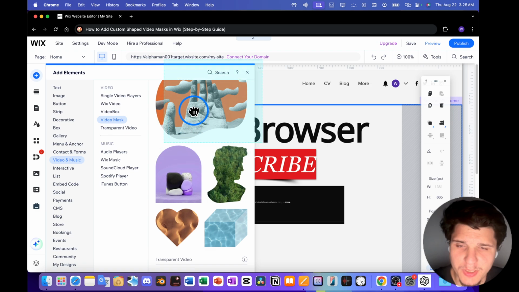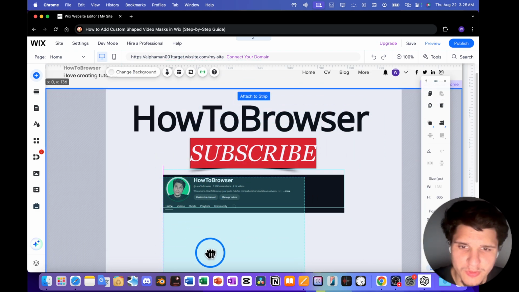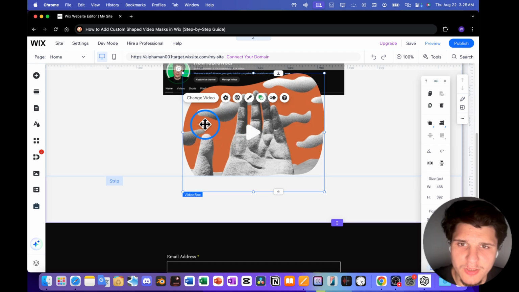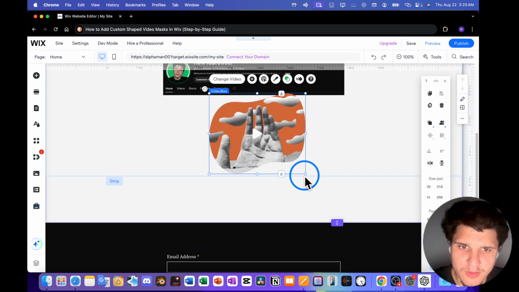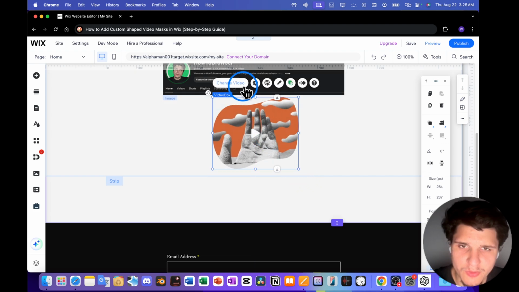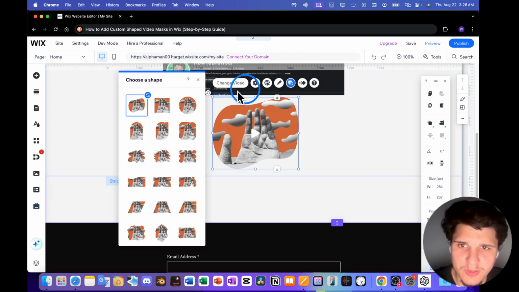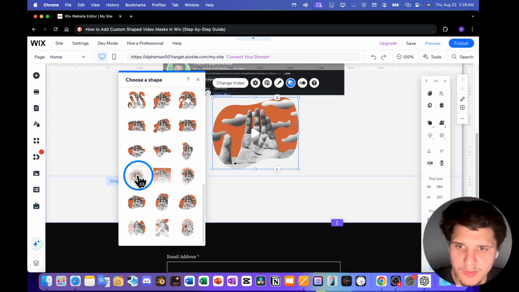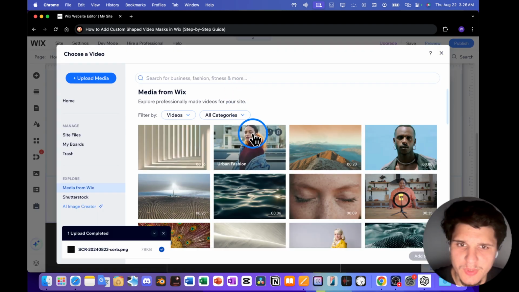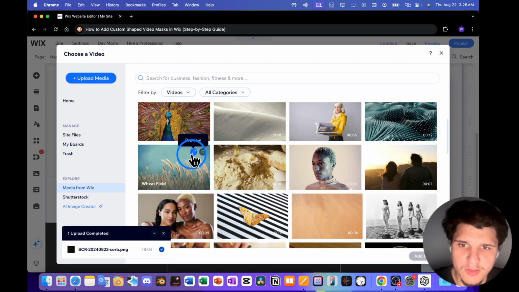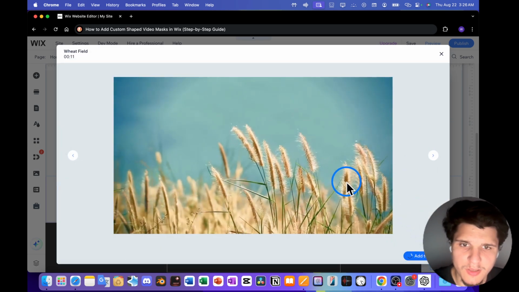Now I'm going to drag and drop this onto my page here. Now I can resize it. Right on top here we have a few options. We have settings, behaviors, design, masks, and animation. We can click on masks, and then here we can change the mask. I'll choose this one. Then here I can click on change video, and I can grab this video. I like it. Add to page.